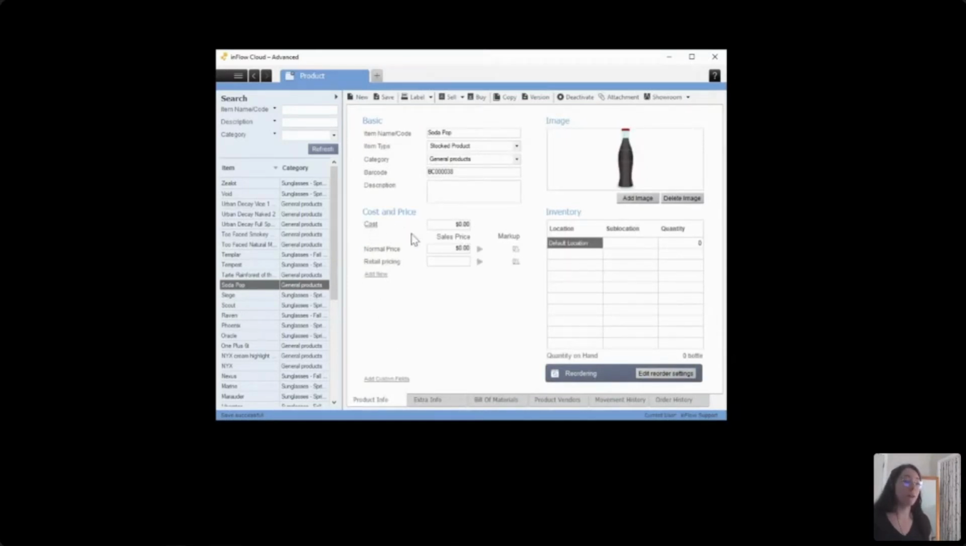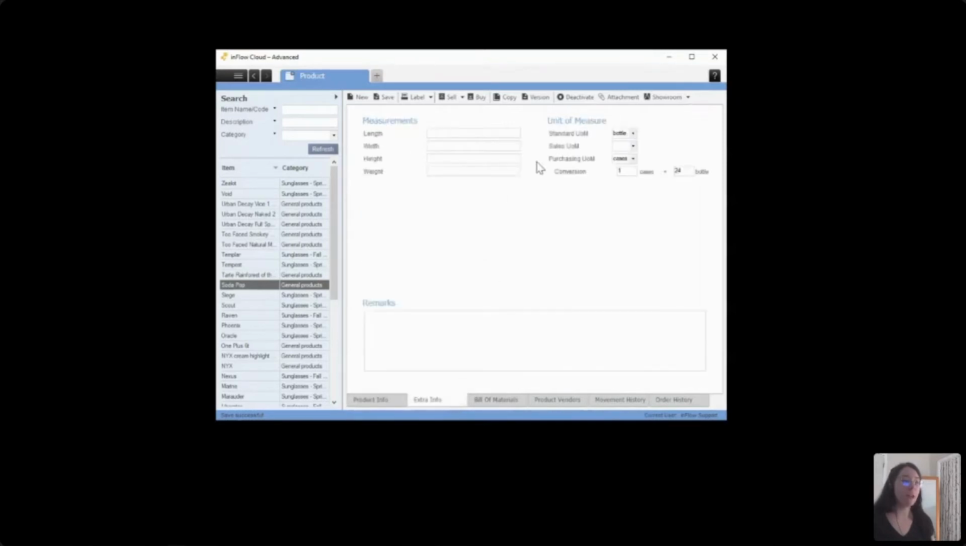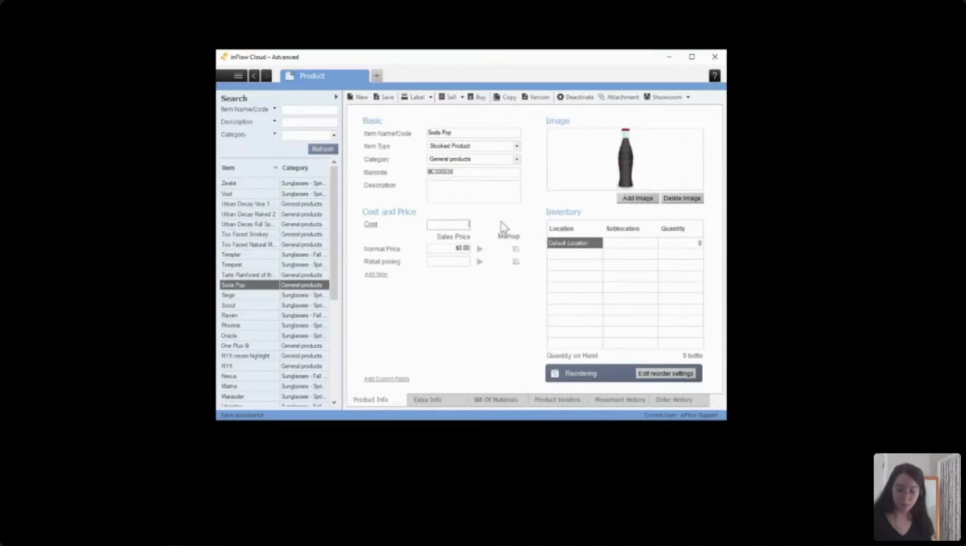And in this field, inFlow is looking for the cost of an individual unit. So for your standard unit of measure, you're going to place your standard unit of measure cost here. In this case, my standard unit of measure is an individual bottle. So that might be, in my case, $1 per bottle.